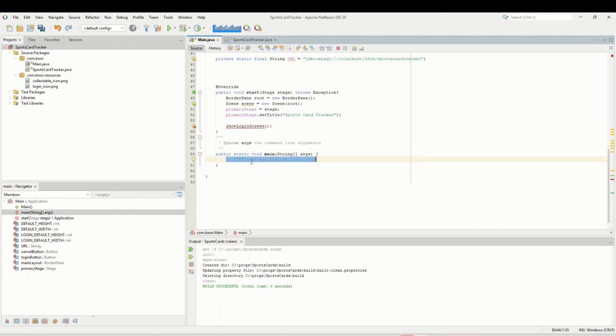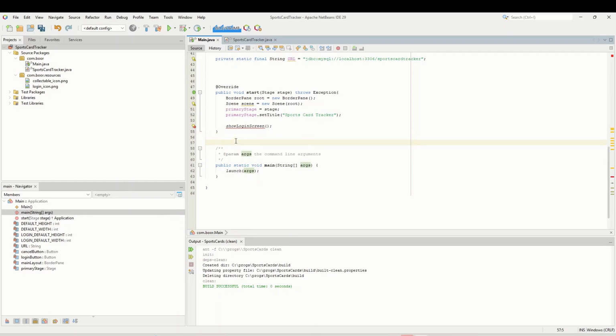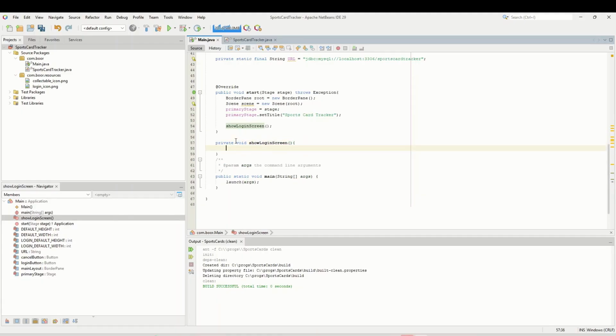Now for our main, use launch and pass it our arguments. We added the command showLoginScreen, but we don't have a method set up for that yet. So let's set up one now. This is going to be a hidden method, so we want to call it private void showLoginScreen. Now in here, we are going to create our login screen. We'll use our main layout. And it's a BorderPane.